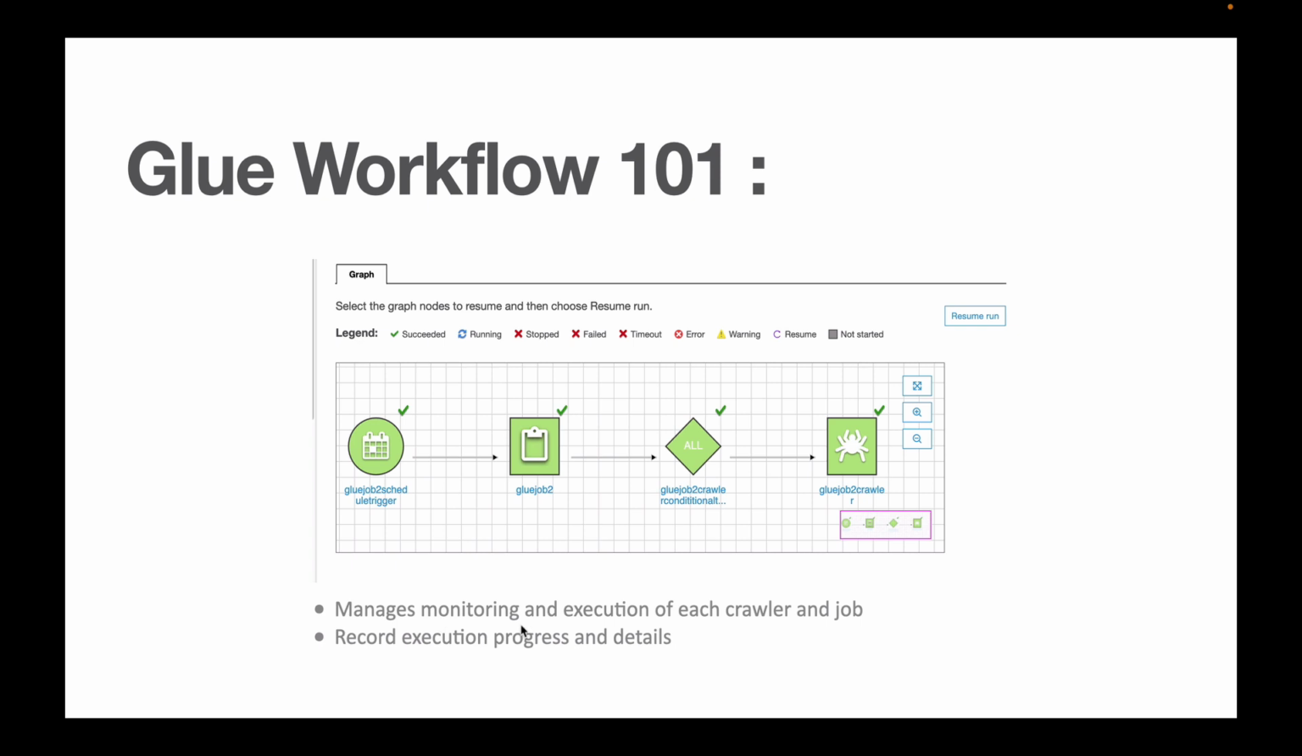So it manages the monitoring and execution of each crawler and job in the workflow. On top of that, it also records the execution progress and details. So for your complex ETL, which contains 4 jobs and 4 crawlers, if you want to know how much time it took to complete the whole ETL process, you can come to the workflow and check the whole workflow execution time, and you should be able to figure out that it took this much amount of time.